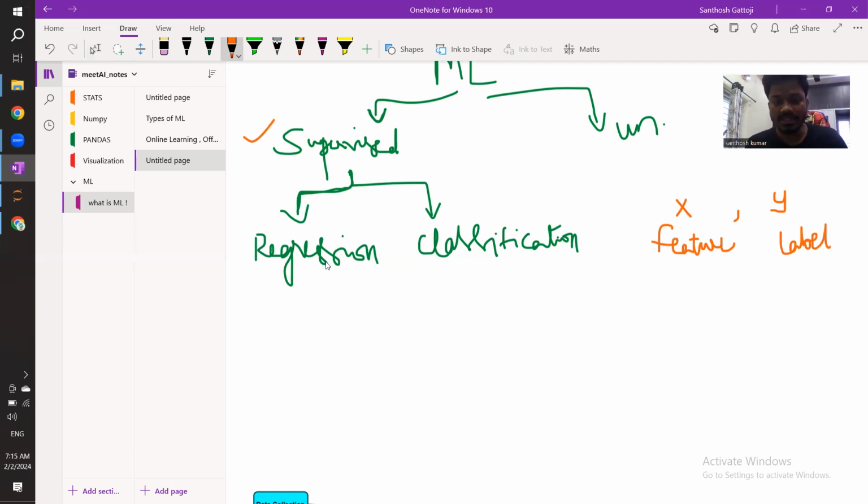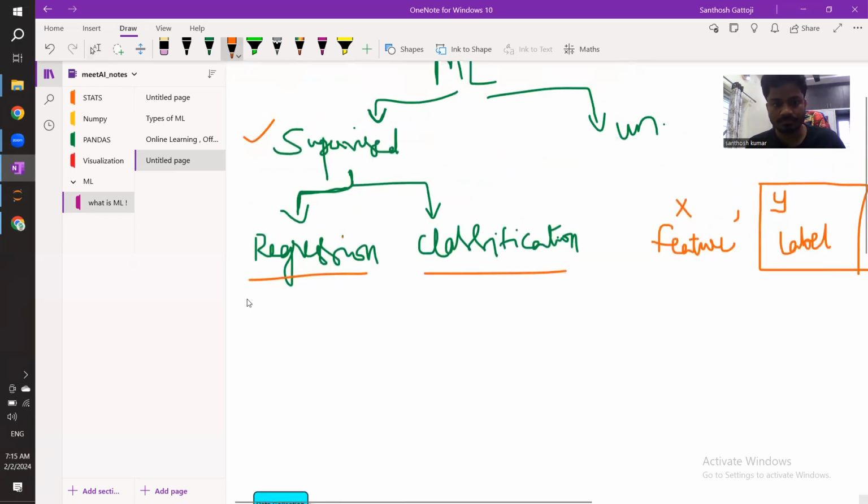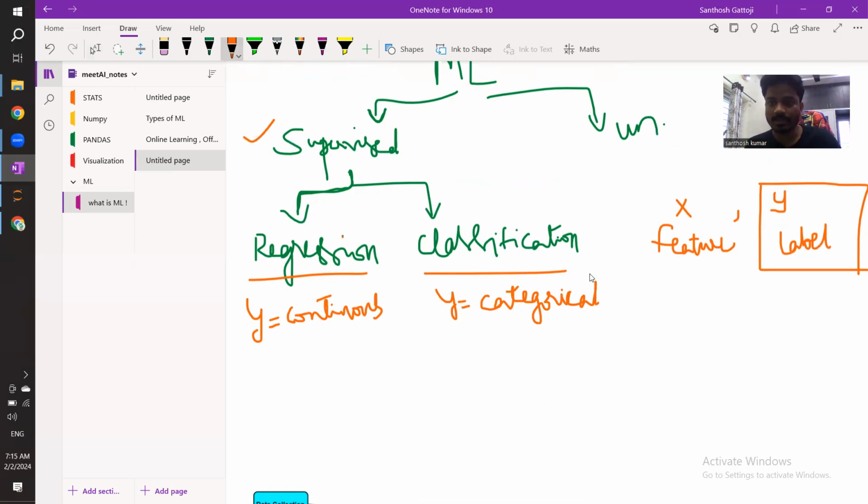Now inside this we have further divisions of regression and classification, and the difference between these two is very simple. It's only dependent on this y variable. If this y variable is continuous, then it becomes regression, or if y is categorical, then it becomes classification. That's it.